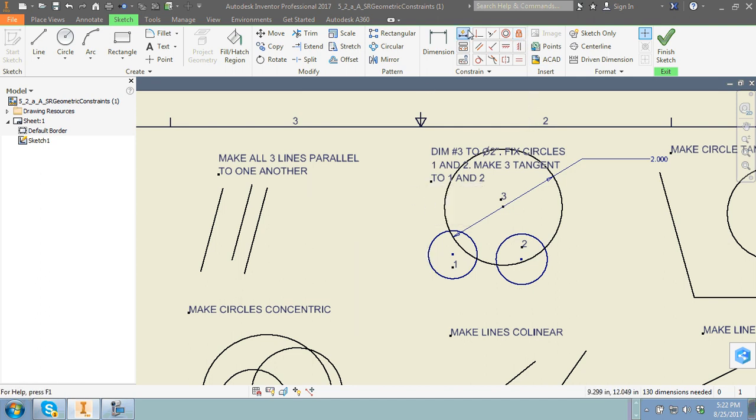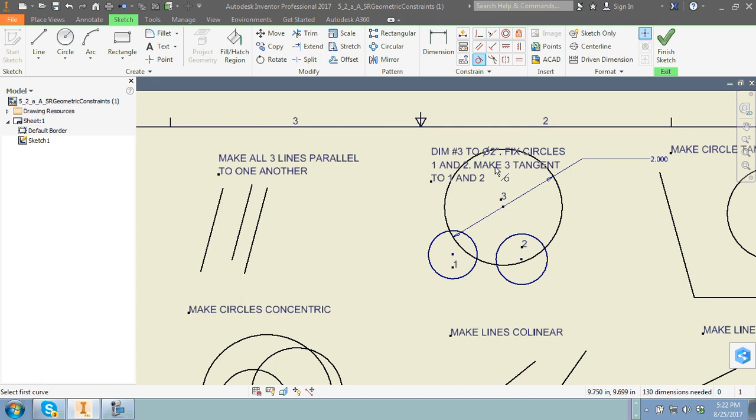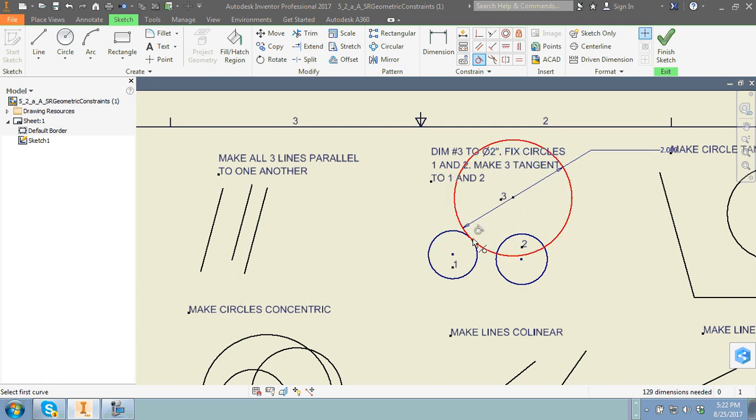Right click and say OK, it'll go away. I'm going to go to the tangent symbol up here. It says, as we click tangent, make 3 tangent to 1 and 2. Tangent means to touch an arc or a circle at one point without going through it. We're going to click on this arc, click out here, and we now have tangency.